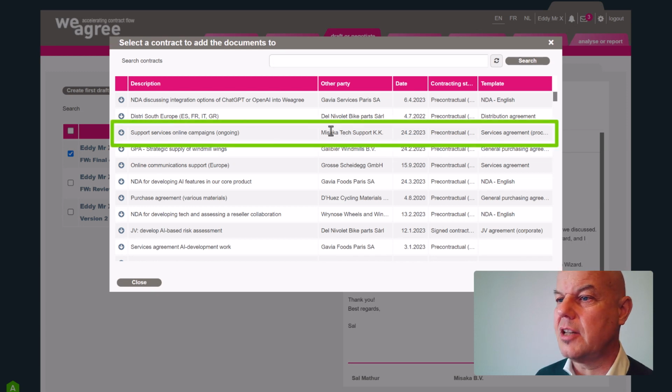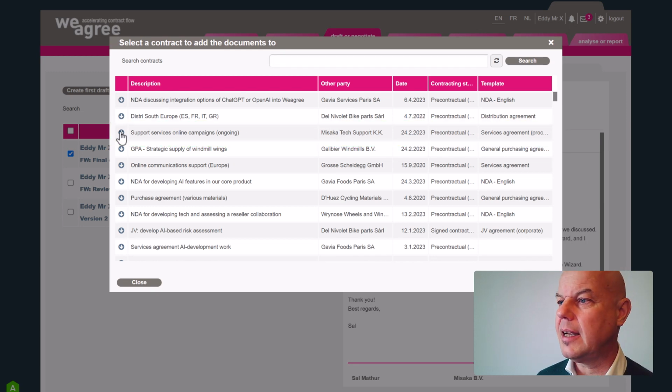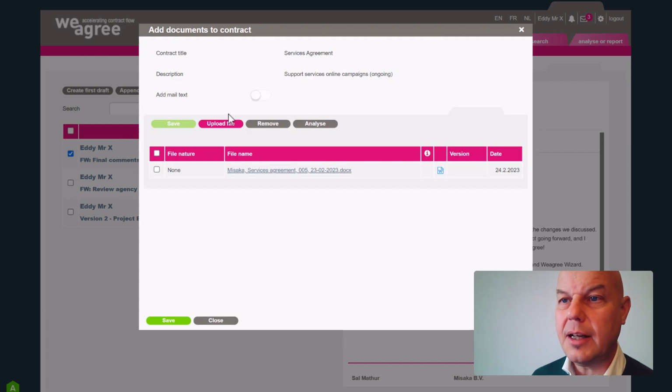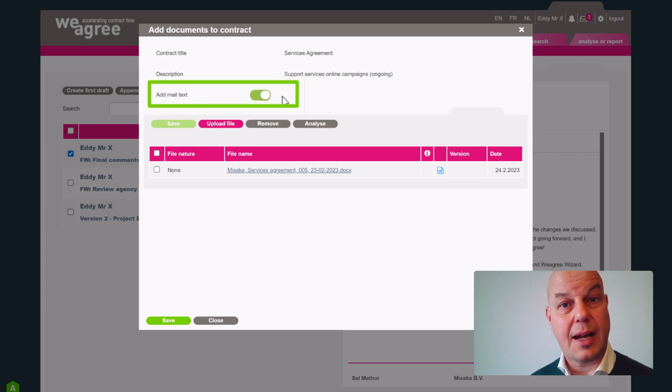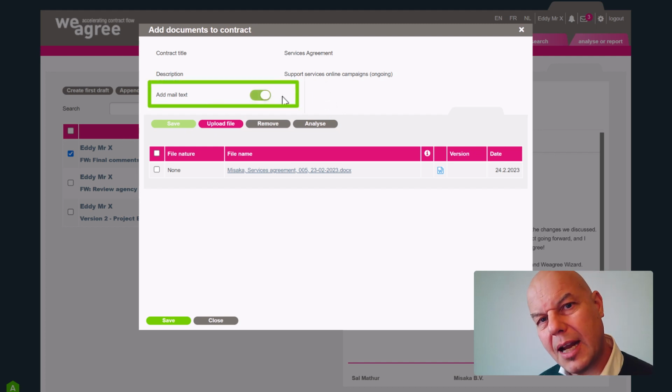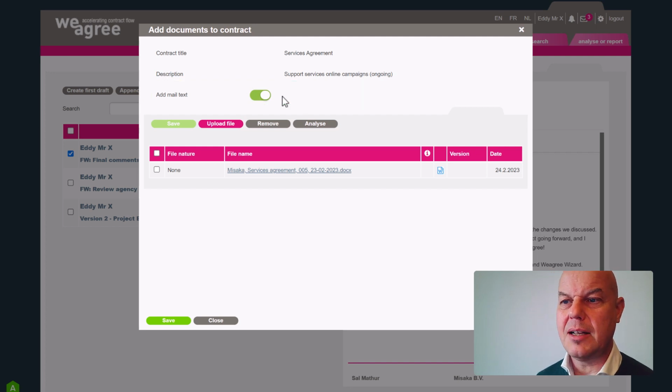That is in this case Misaka Tech Support KK, and if I indicate that that's the file, I can also indicate whether I want to have the email text added to the communications in connection with this contract entry, so that I maintain and still have in my repository the communications with the counterparty that I just forwarded.